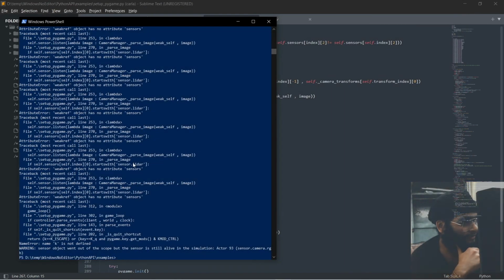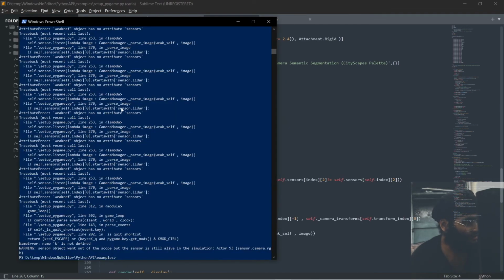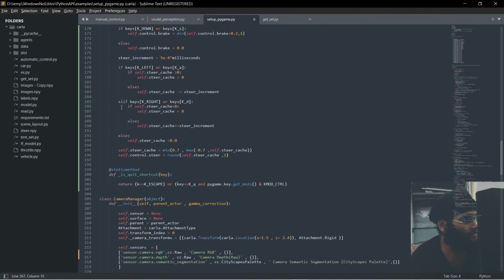I thought 5 minutes is the time that I will take, but it's more than that. Because object has no attributes, sensors. It totally has. Which line? Which line? Which line? Line 217.